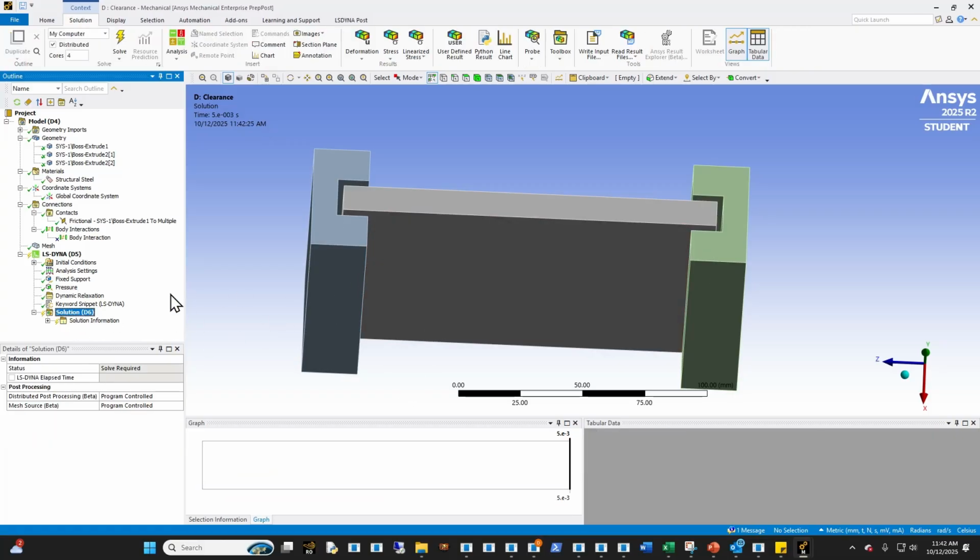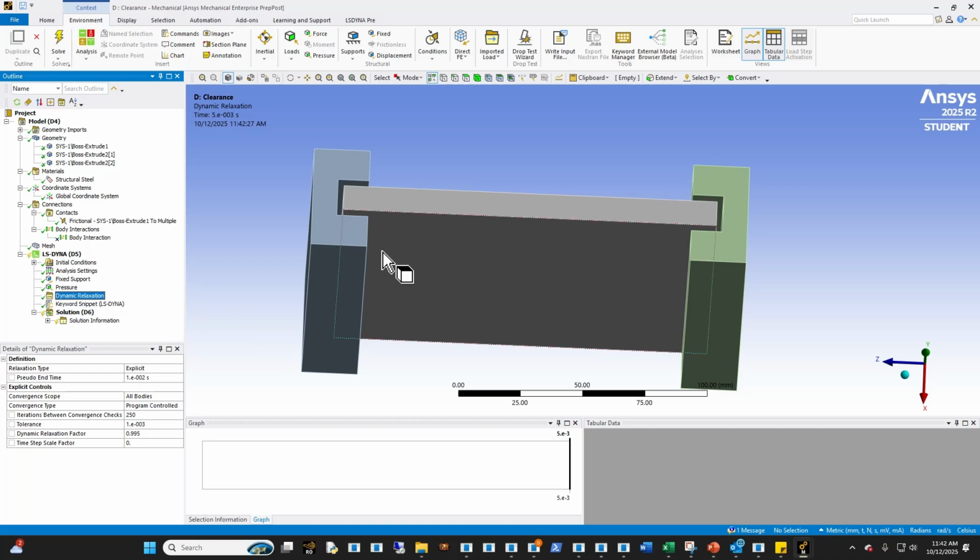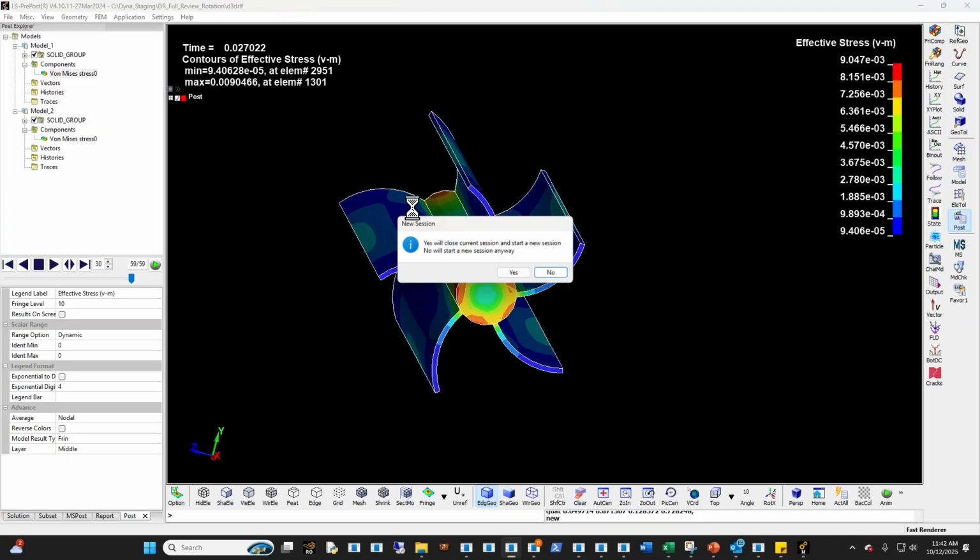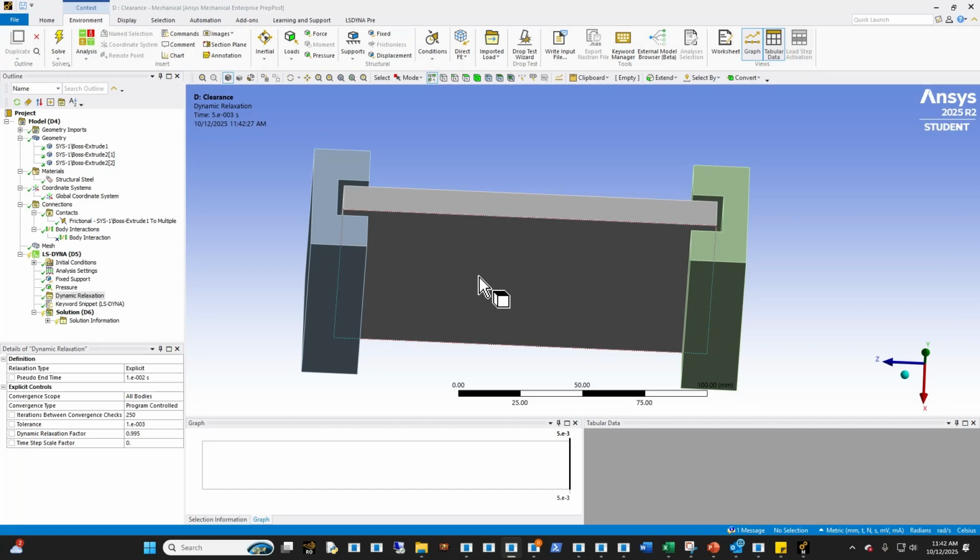So what we can do is use dynamic relaxation to essentially cause the plate to hit the slot around that contact surface before the initialization of the transient analysis. Right, and the way we do that is, let's go ahead and start a new session.